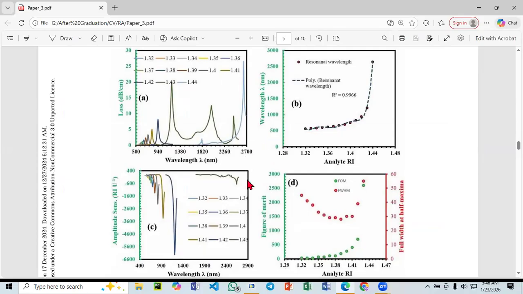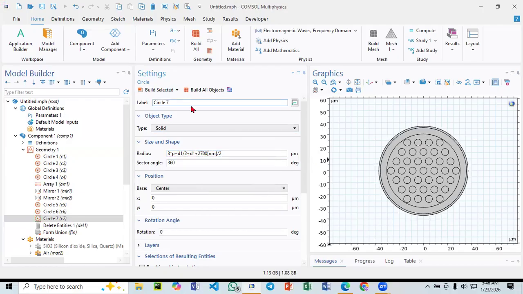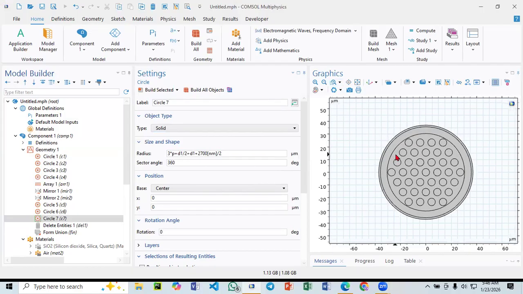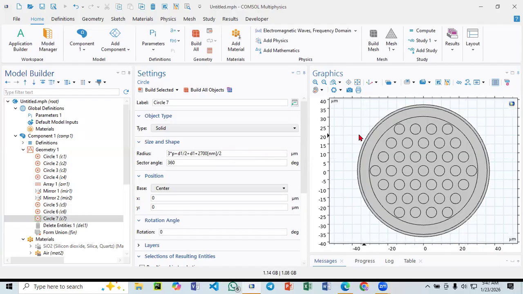So we have to divide 2,700 by 2. We need the thickness of PML to be 2,700 nanometers divided by 2. We have to select it in nanometers because, as you can see, the unit here is micrometer. So the PML layer thickness is 2,700 nanometers divided by 2. Here you can see we selected the PML thickness as 2,700 nanometers divided by 2. That was our maximum wavelength.